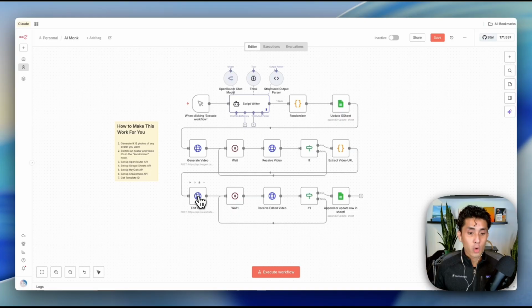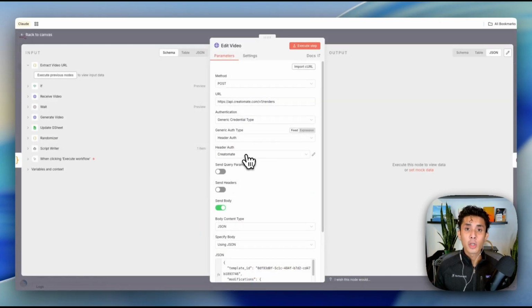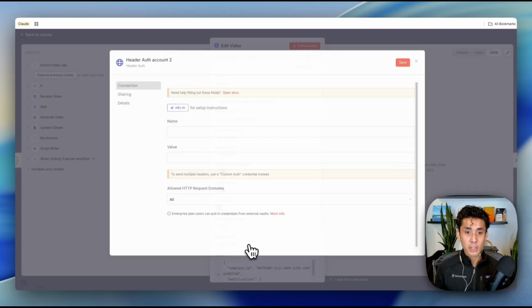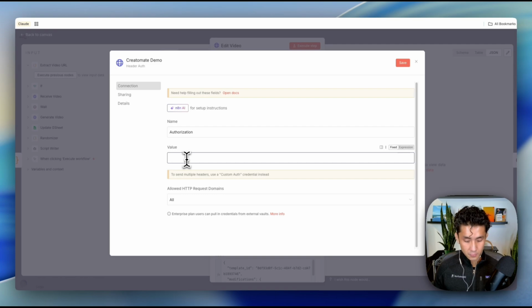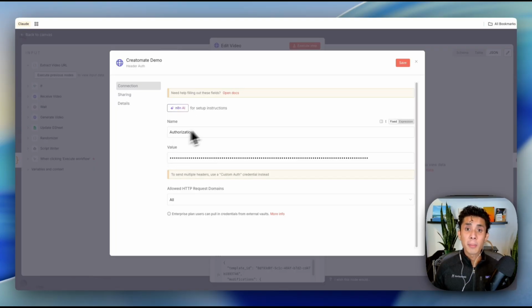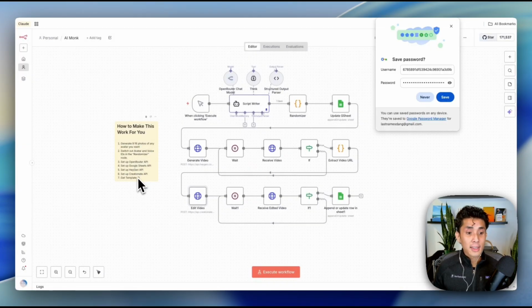And you want to open this node here, and then you want to set up your own Create-A-Mate API. So to do that, hit the drop down, create new credential, Create-A-Mate demo. And for this name, this is very important. You want to make sure you type in authorization. And once you have authorization, then you want to come in here and paste in your API. And so that is step number 1 complete, which is setting up your Create-A-Mate API. Hit save. And now you're at the last step of this entire workflow.